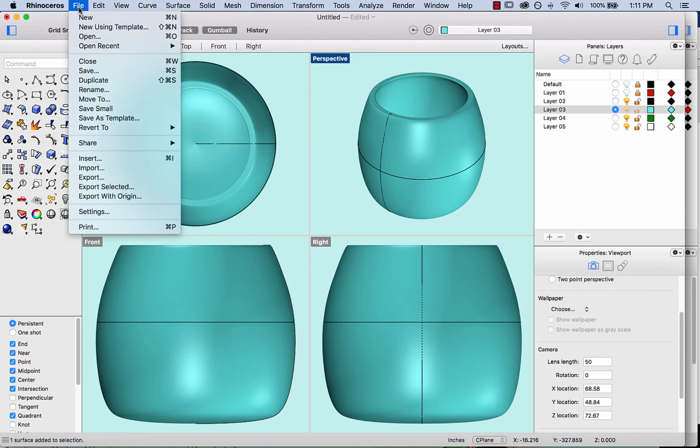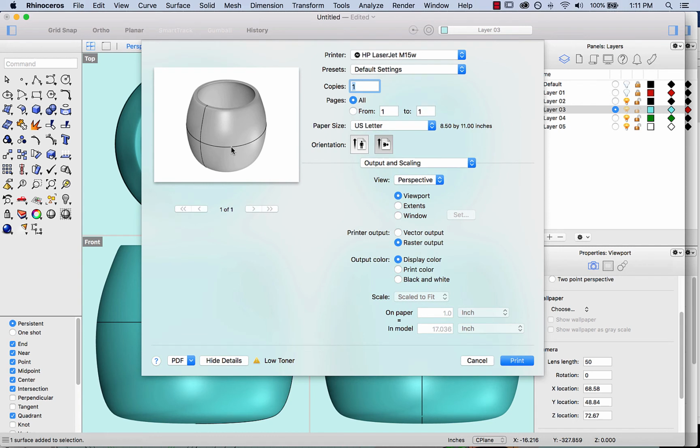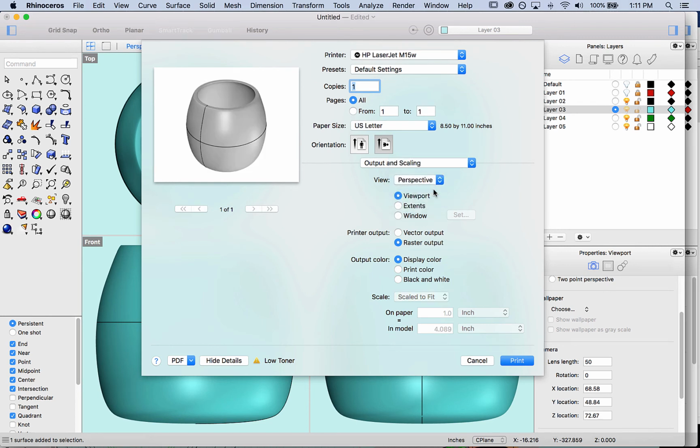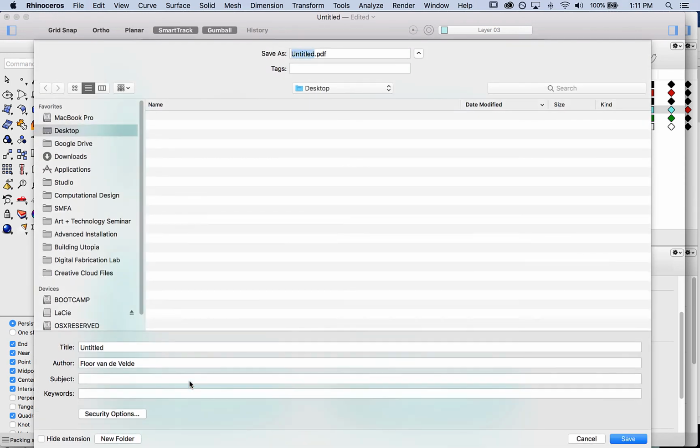So I'm actually going to go to File, Print. That's going to bring up the print dialog. And here you can say, I want to do the right view or the front view. In this case, let's do the perspective view. And I'm going to make sure I have my output color, display color. I am 8.5 by 11 inches. That's fine. And I will say PDF, save as PDF.